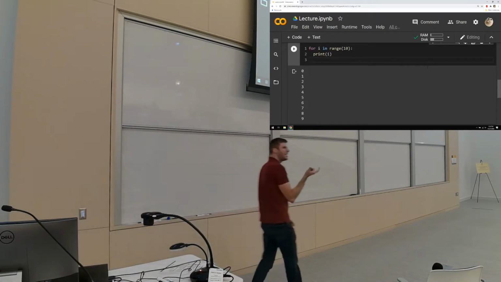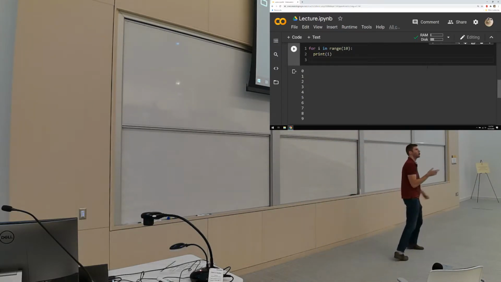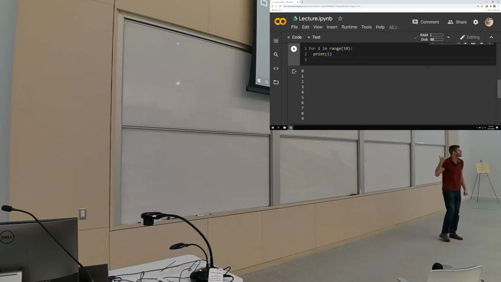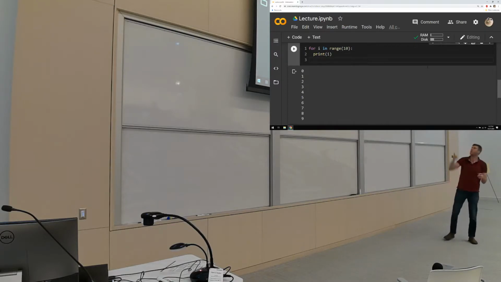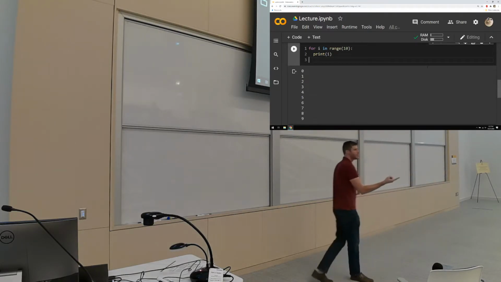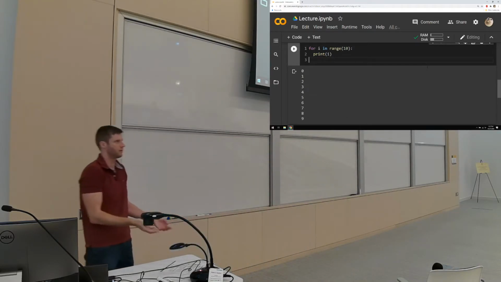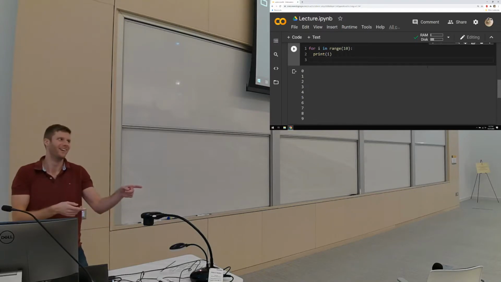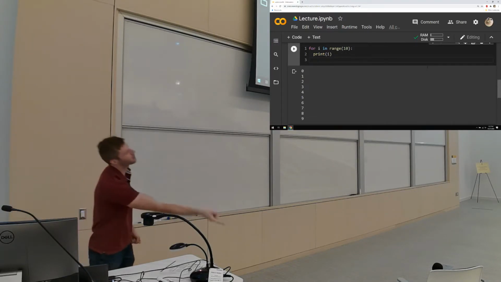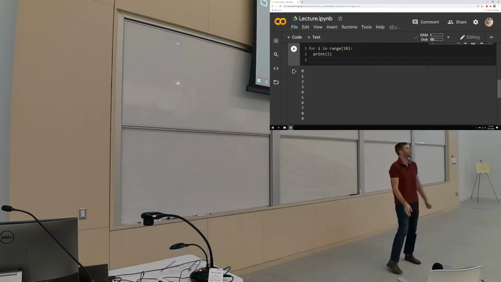So we hijacked the functionality of this for loop with this range object, where if I put 10 in there, I know that loop's going to run 10 times. If I put 100 in there, how many times is that loop going to run? Yell it. 100, because it starts at 0 and goes up to 99. So it'll run 100 times.